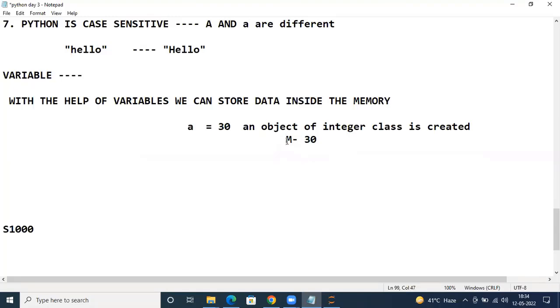Now what will happen? This a actually will become just a label. a is a label, or a tag, or a pointer, whatever you call it. a is just a label or a tag or a pointer to this memory location where this 30 is stored.